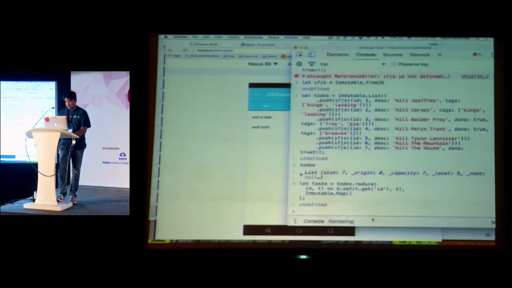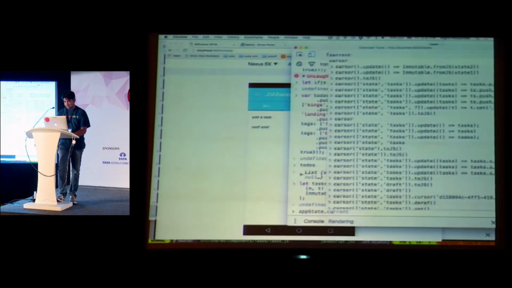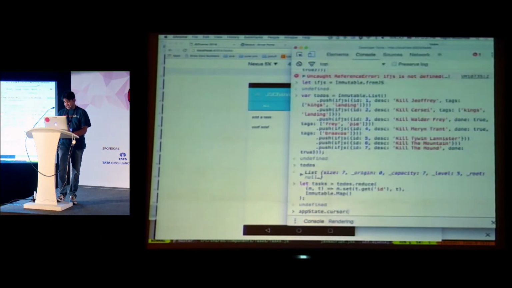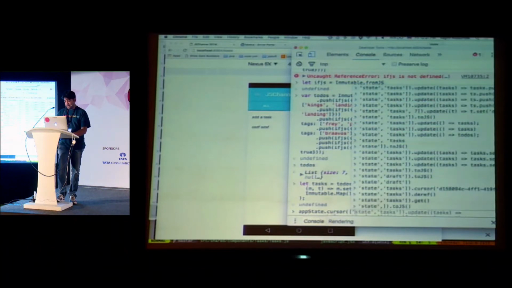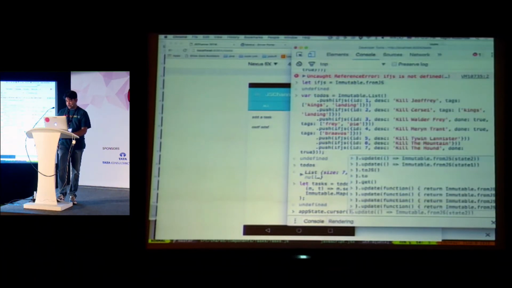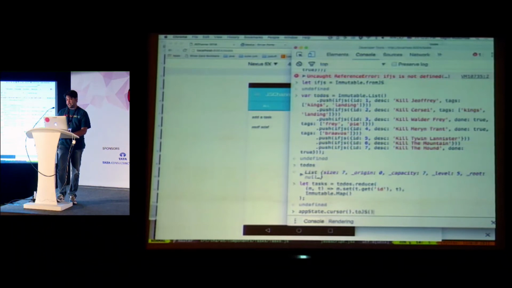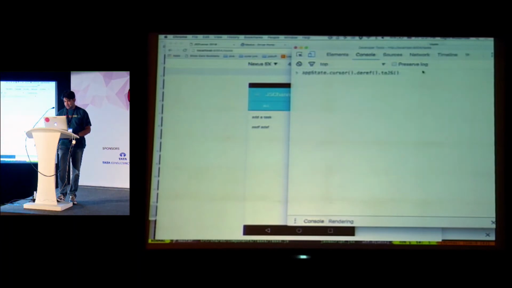So let's inspect the app state. Let's see what it looks like. On the structure, I ask for a cursor, and if I don't pass in anything, it's going to get me the whole thing. And on any immutable object, I can do a deref on it. Once I have a cursor, if I do a deref, it will give me the underlying immutable structure. And I can then do a toJS to write it into JavaScript. So I'm going to clear this. I'm going to run this.